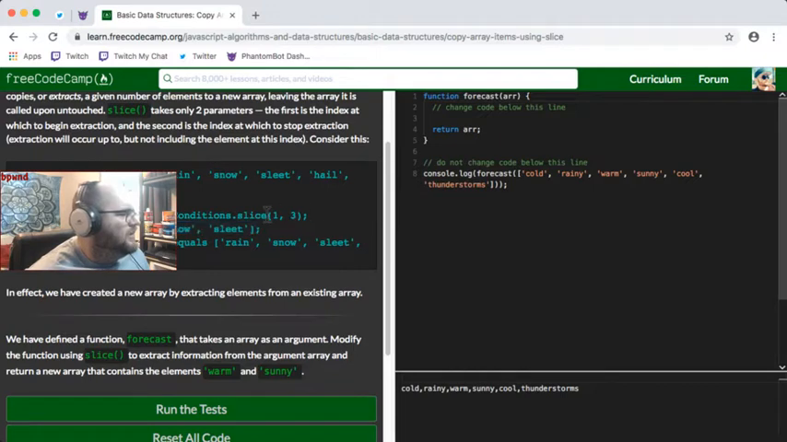Oh, okay, so this is different. We start here, and then we tell it what index we want to go up to. So 0, 1, 2, 3 does not get the third one. I don't like how that's so much different in slice.